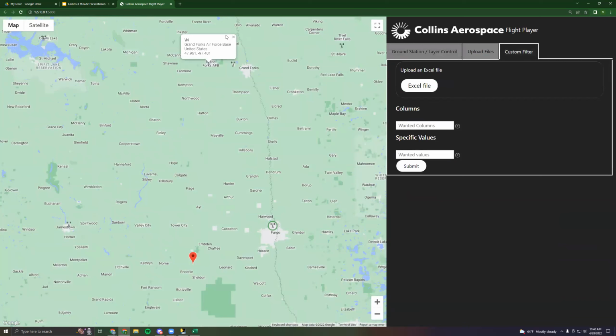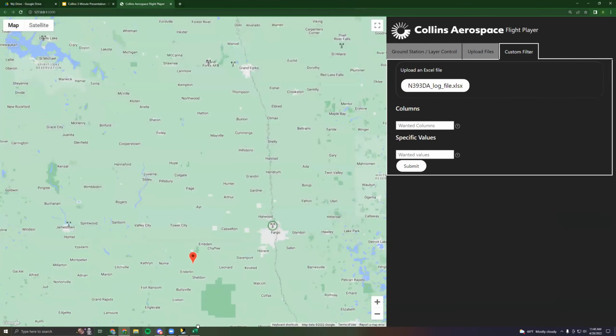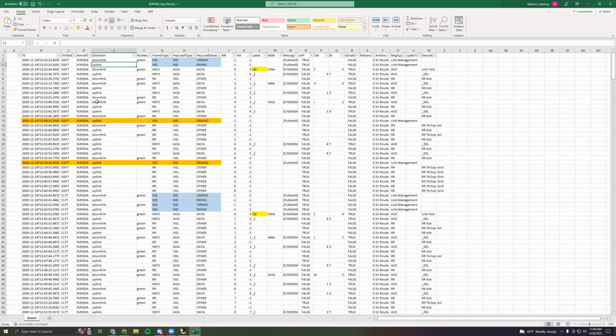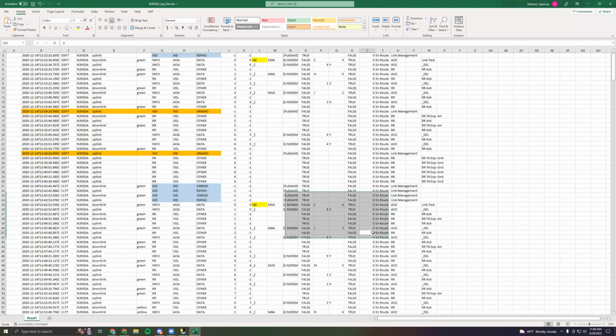Now, the last feature we want to talk about is the Excel file filtering. Take, for example, this log file. We'll upload it and take a look at it real quick. This is a quick example of what some log files may look like.